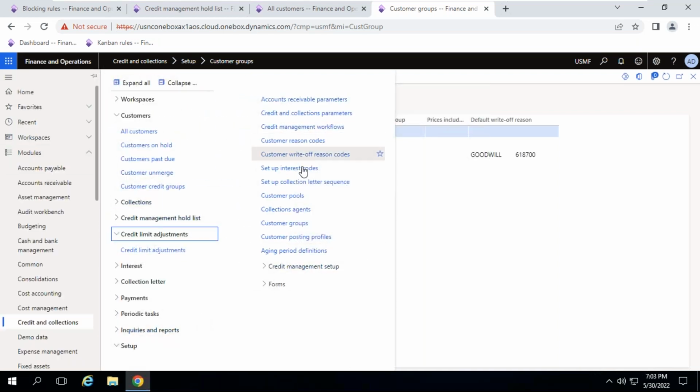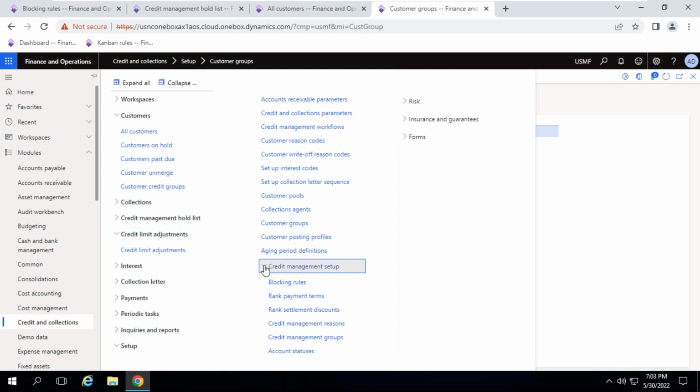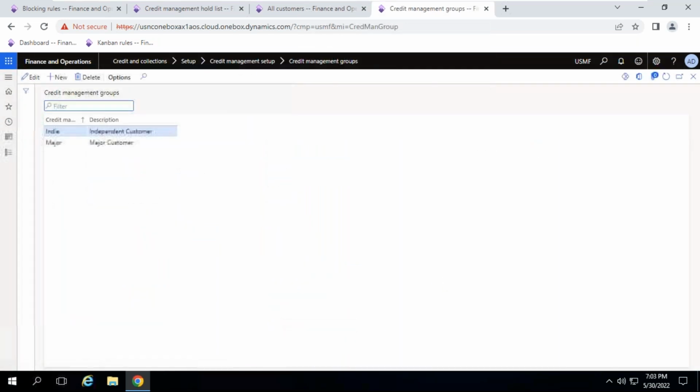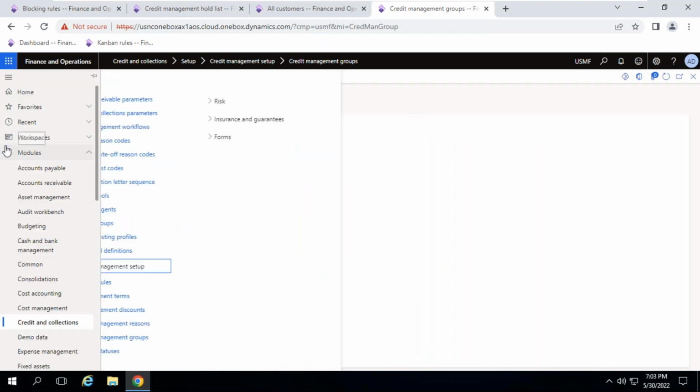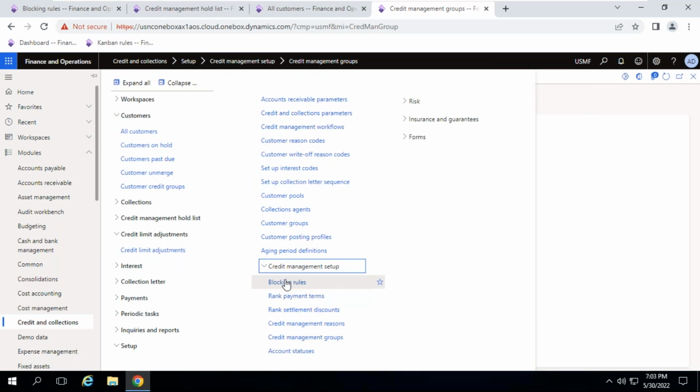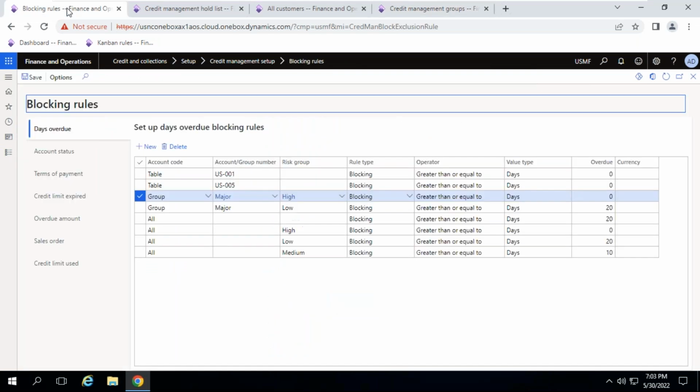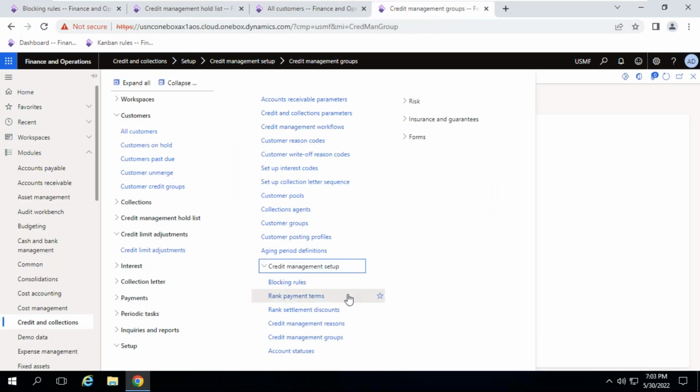We understood regularly that a customer is linked with a customer group. Now today you understood about customer credit group. One more is there here: customer credit management groups. So what is this actually? Here we understood blocking rules, 7 blocking rules. Along with this one, there are some more rank payment terms.